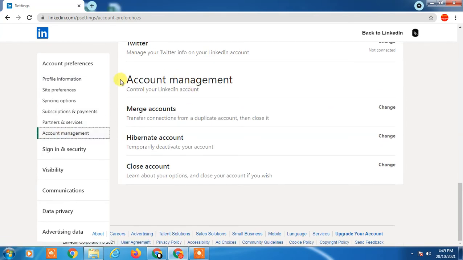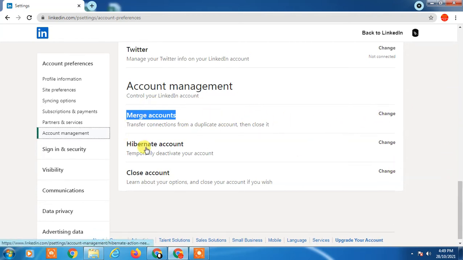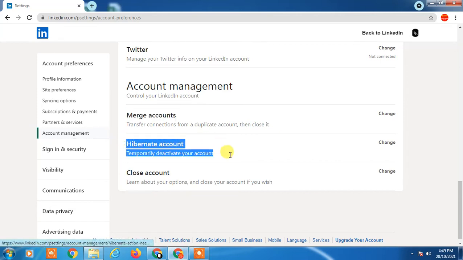In Account Management, you can see you can merge accounts instead of deleting. If you have many accounts with the same profile, you can merge them, which might save your data and your connections. If you want to temporarily close your account, it is like temporarily deactivating it. Nobody can search for you on LinkedIn or message you; you are not visible on LinkedIn for some time.